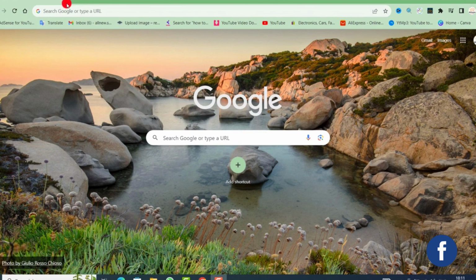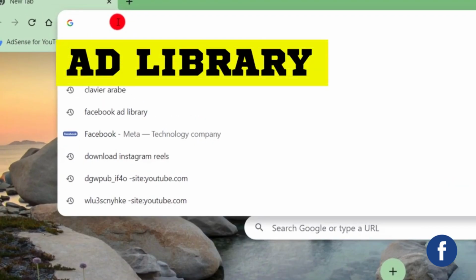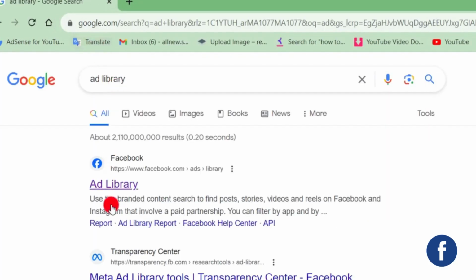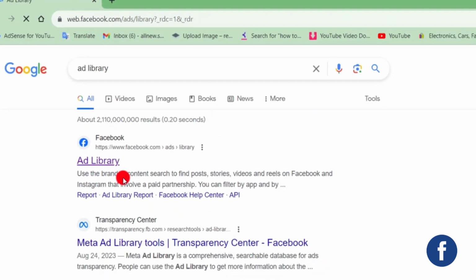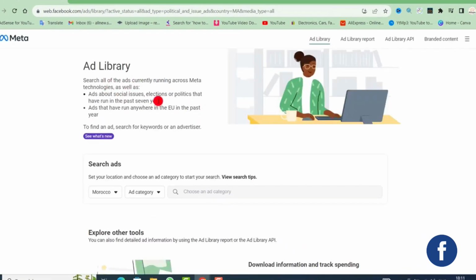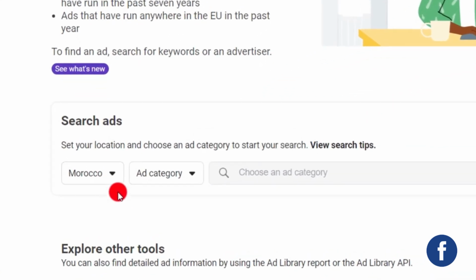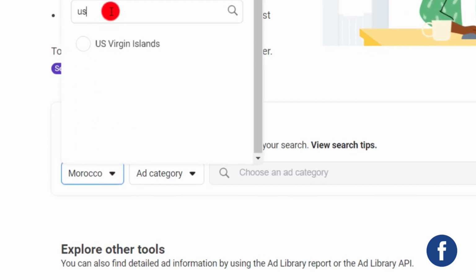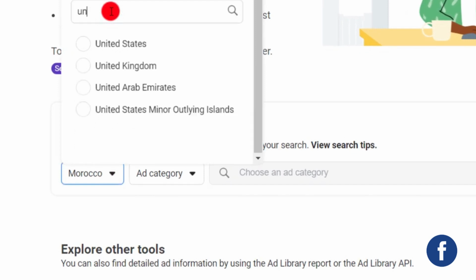First guys, open your browser, then in the search bar type ad library. Then open the ad library. This is the link, the ad library that you use to find the best selling product in your country. For example, choose United States. You can use each country that you are working in.